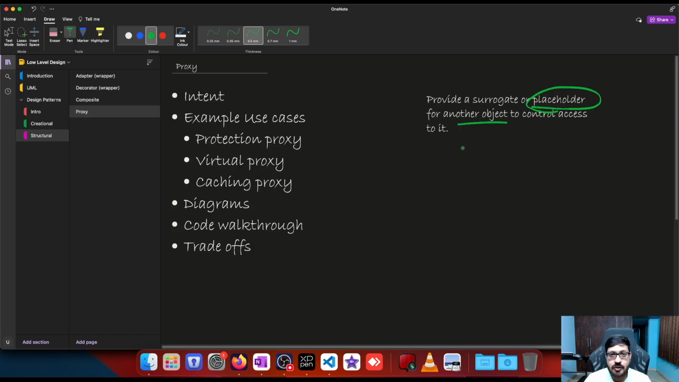The second use case is when we want to protect something from being revealed. Let's say we want to protect our own IP address or our own physical address and we don't want to reveal that to the outside world. So we can use a placeholder in between which will take care of all the interactions, and that placeholder will control the access to our main object, which is placed somewhere else and is being protected. Those are some of the main purposes of using a proxy.